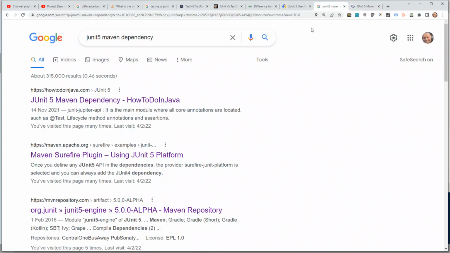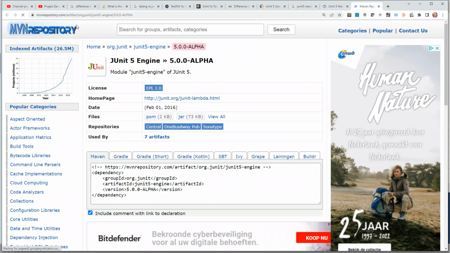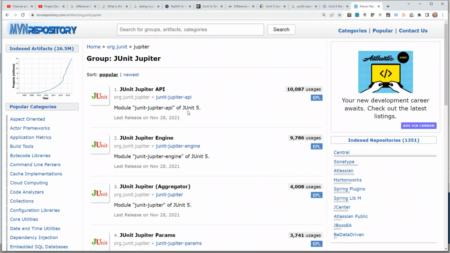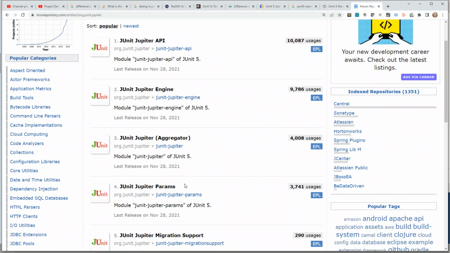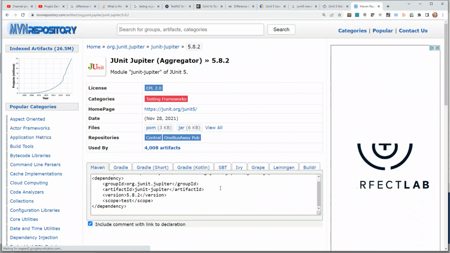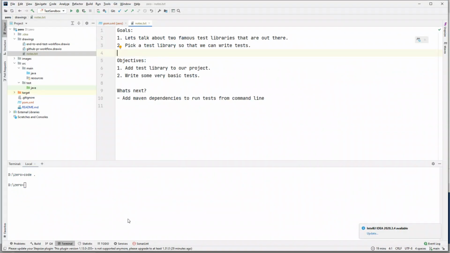But I think I can even show you an easier way of doing it rather than all these dependencies. So for example, if you go to Maven repository, not to engine, let's go to JUnit. Let's click on org.junit.jupiter API. And here you can see, again, API, engine, parameters, but let's just click on aggregator. Let's go to the latest version, 5.8.2, and copy this dependency. Let's go back.